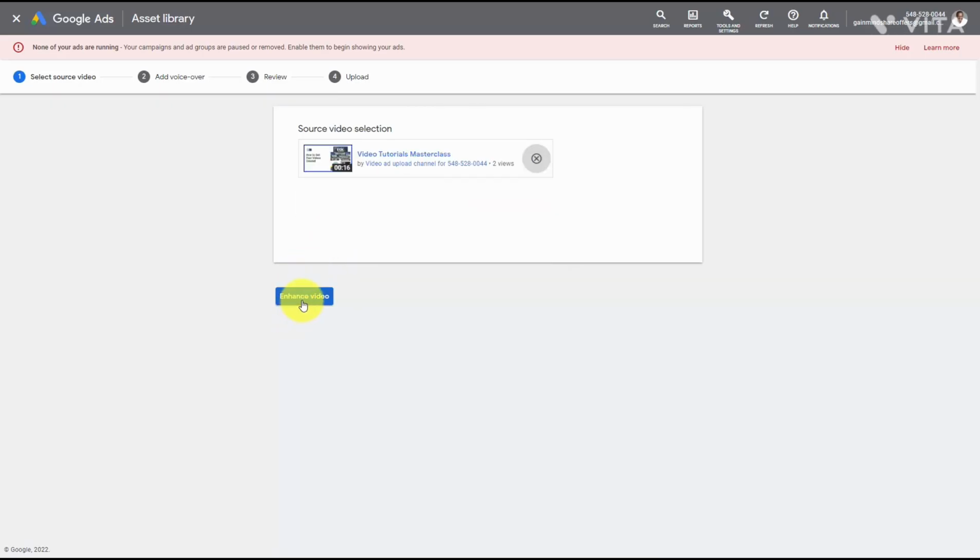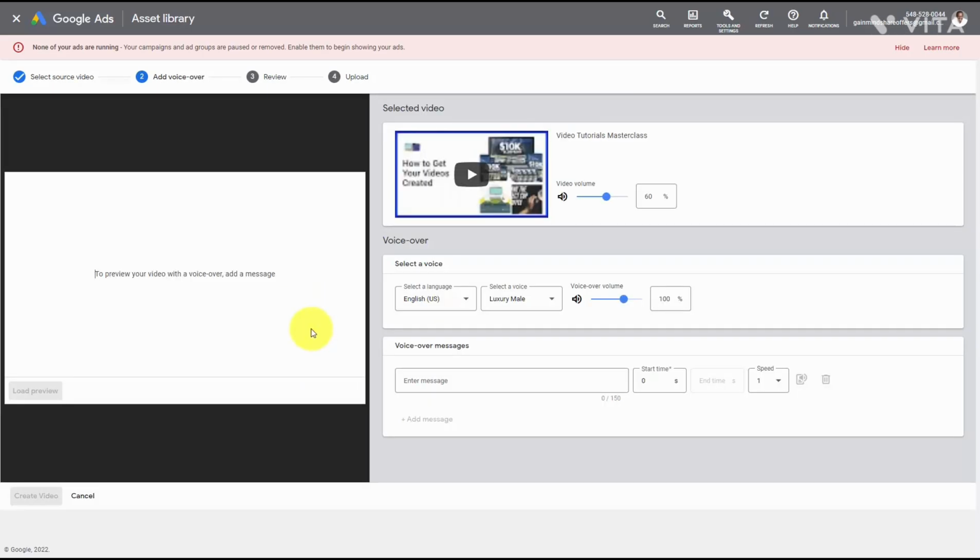What you can then do is click Enhance Video. You're going to see three areas. You're going to see the video. You're going to see the selected voice. You're also then going to see the message that you're going to type in that will be part of your video. So we are going to select a specific voice.